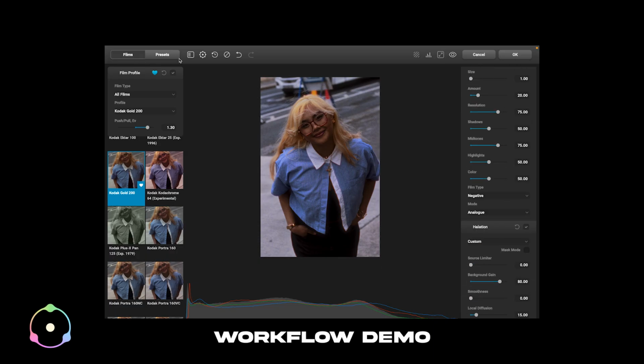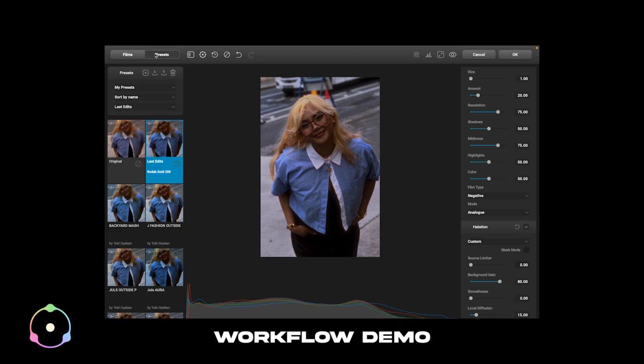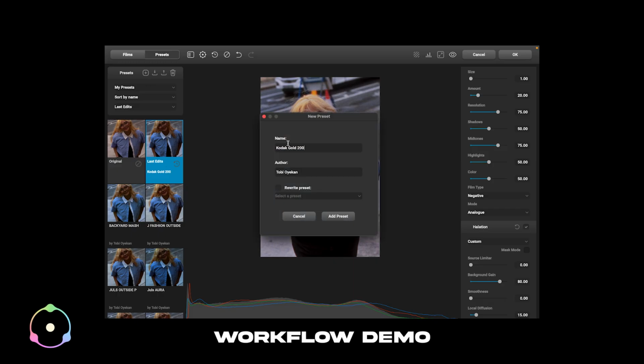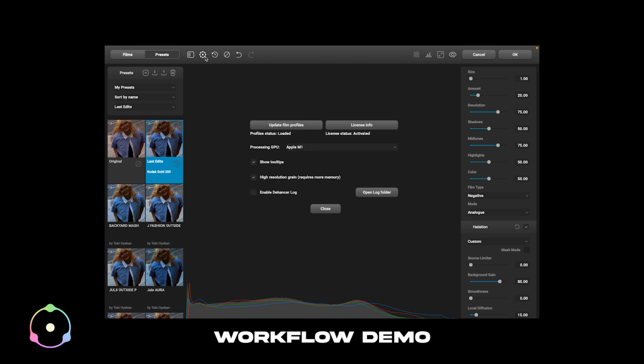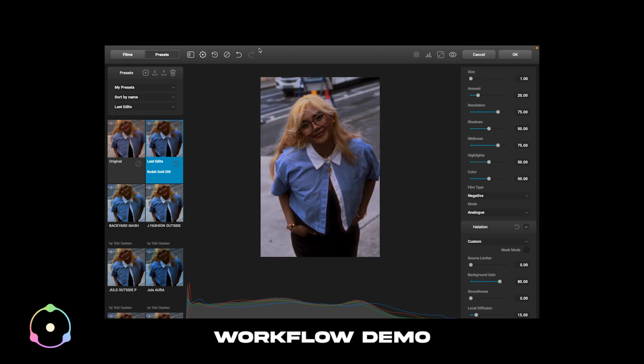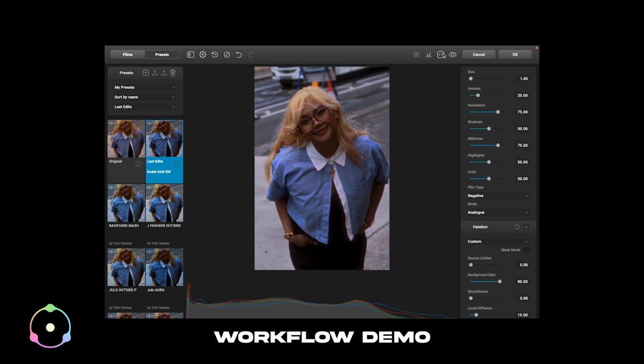And what else do I need to show you around here? You can make your own preset. If you press this plus button, whatever edits you made, it would ask you to type in the name of what you want to call it, and then you would add the preset, but I'm not going to do that. And anyways, that's basically just a quick rundown of the Dehancer interface.